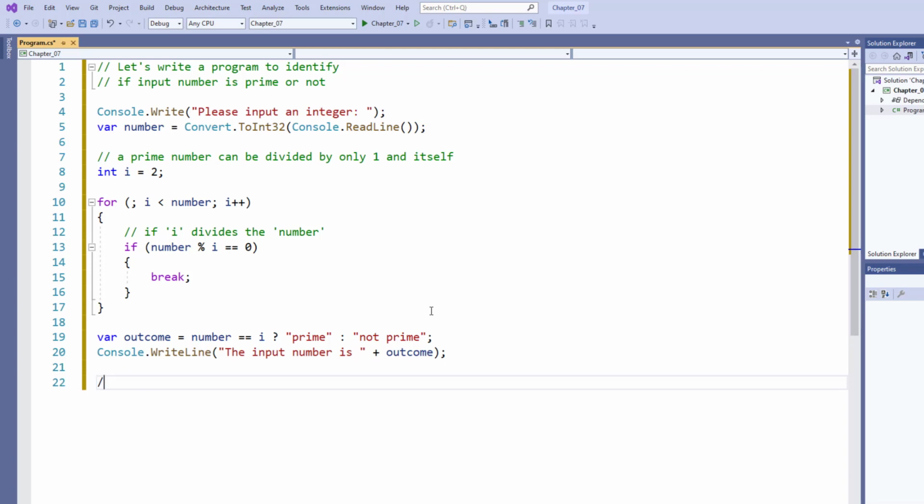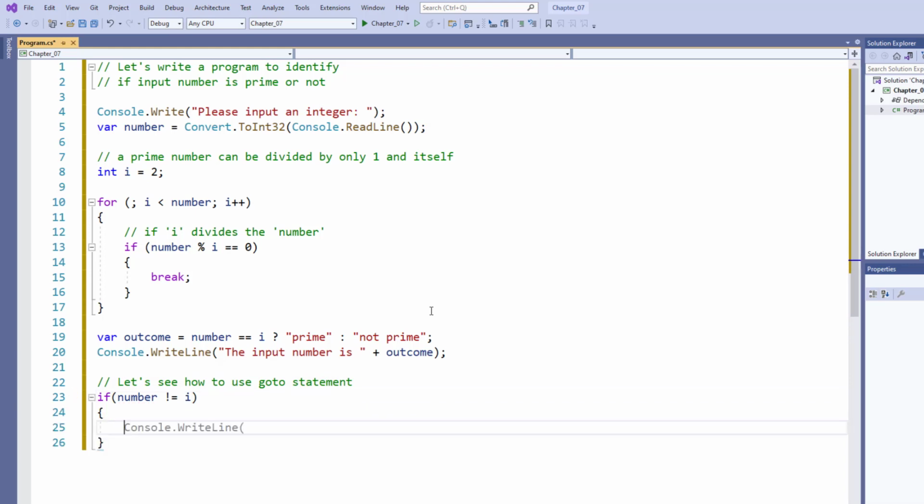So let's modify our program and use a goto statement this time. Let's add an if statement like this. Here we are checking that the number should not be equal to i. This condition will be true when the number is not prime. Now inside this if block, we can use a goto keyword followed by a label name, beginning.